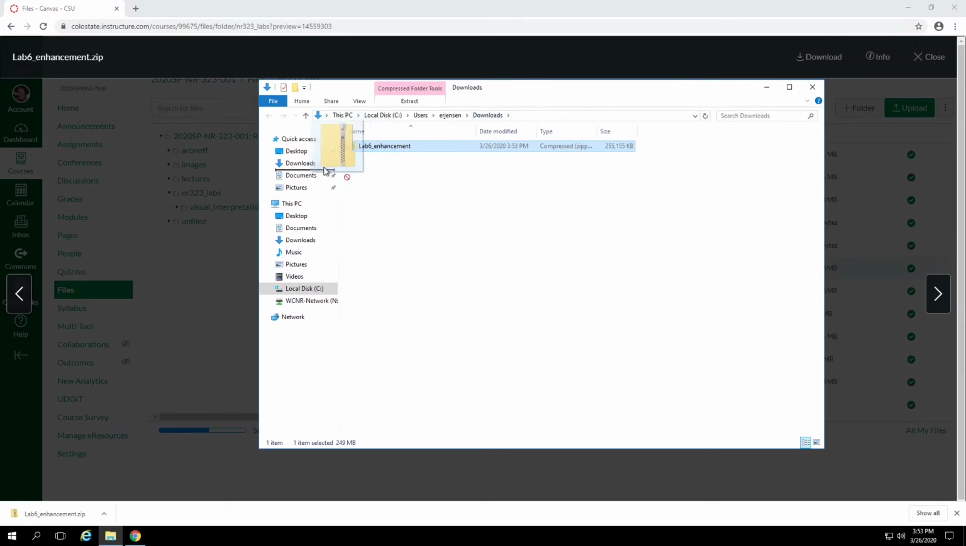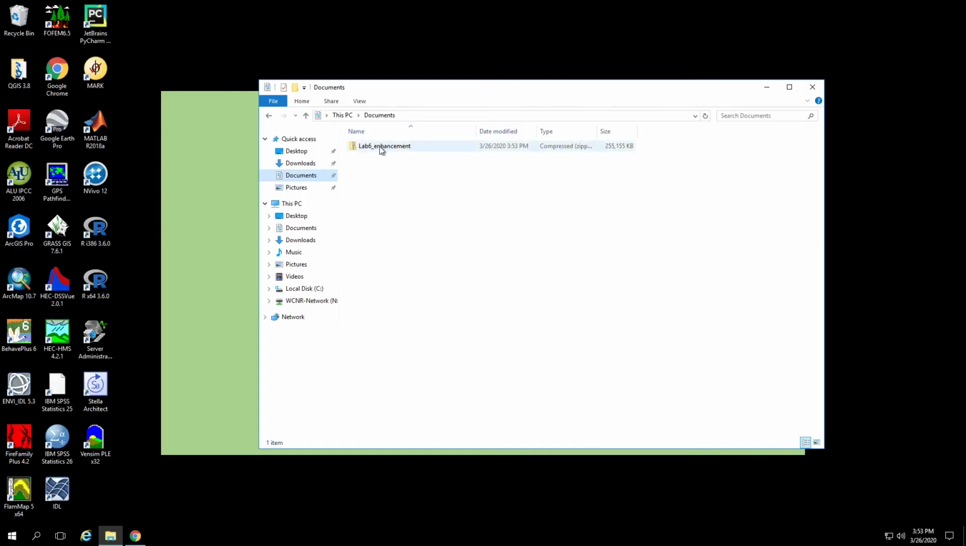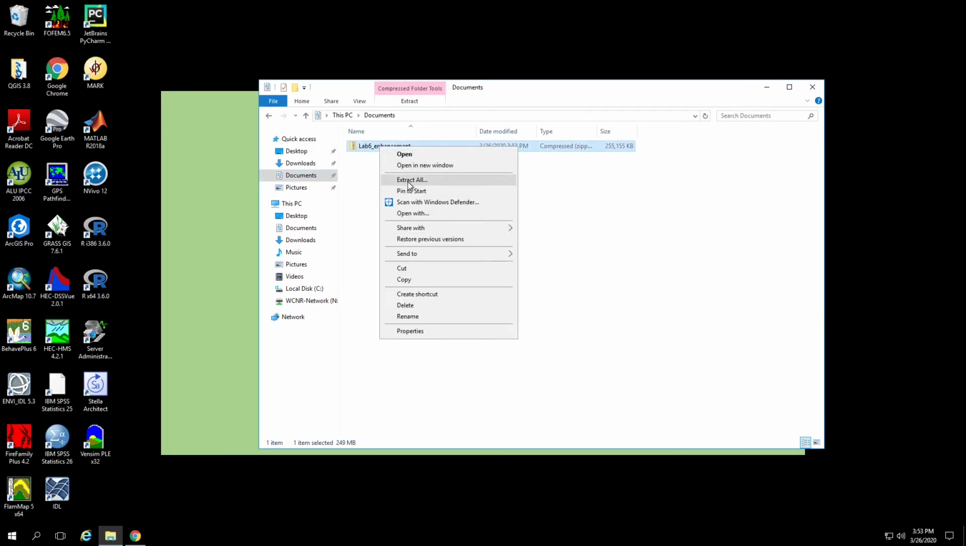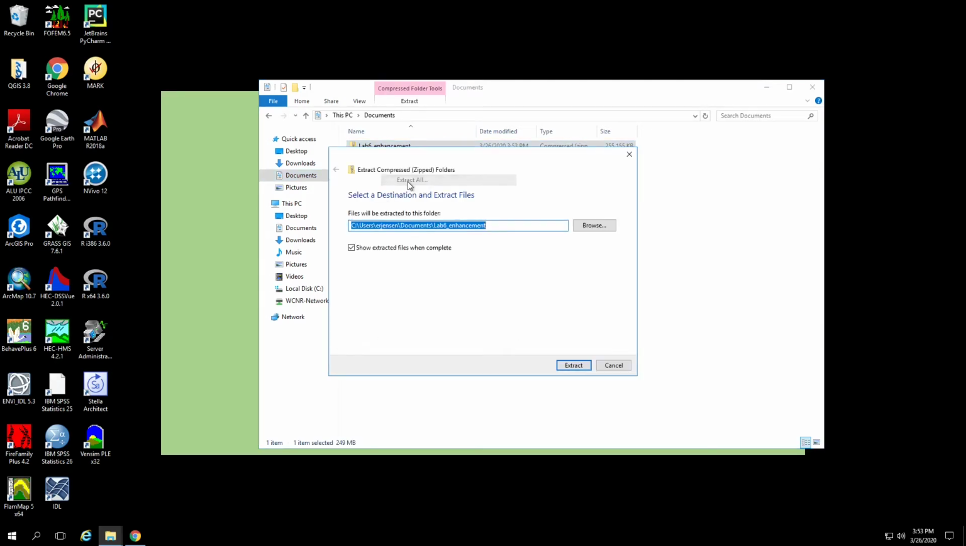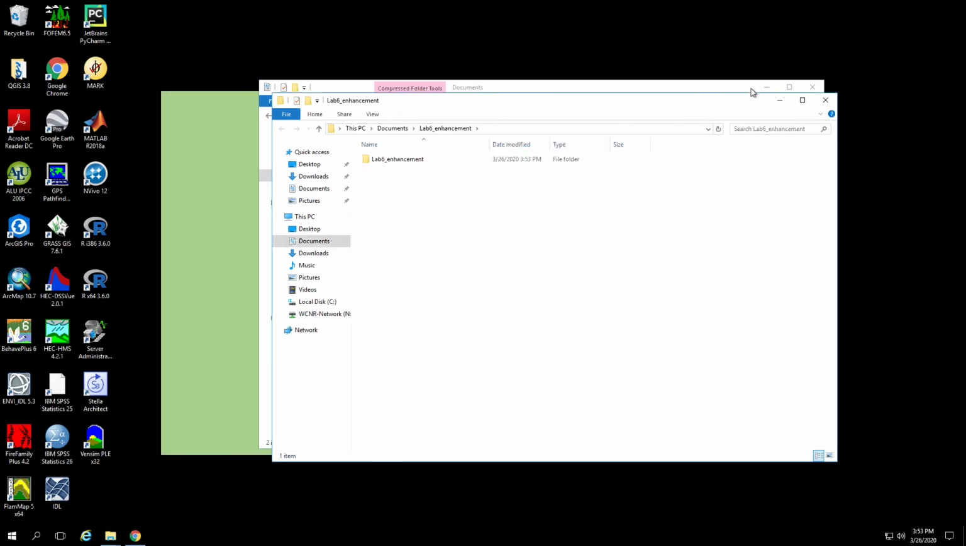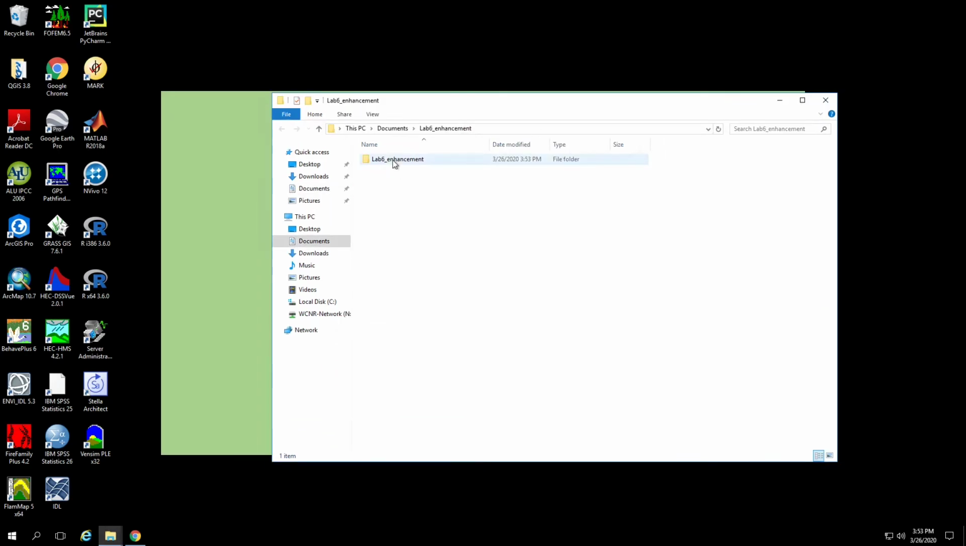I'm going to want to take that and put it into my Documents folder. So now that it's in my Documents folder, I can unzip it. I'll do that by right-clicking and clicking Extract All. And now I have my data that I can work off of.